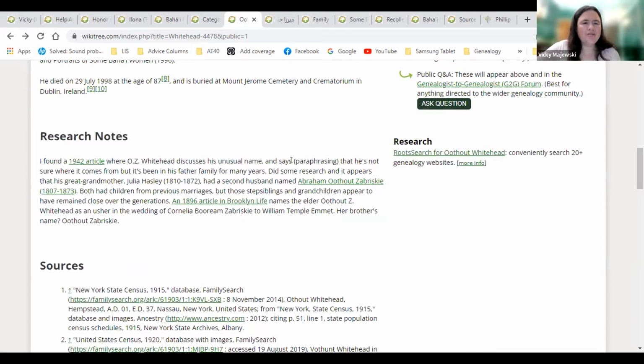I usually use this space to put sometimes unverified information, sometimes speculation, or sometimes neat little facts that don't fit anywhere else in the main biography.